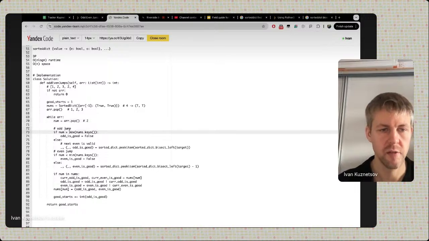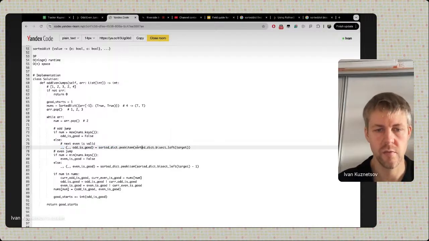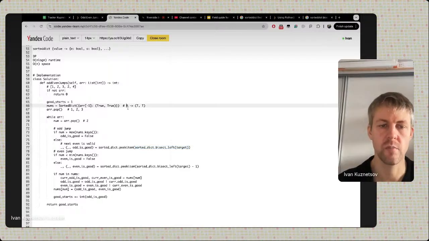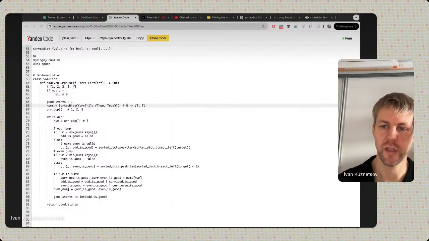So odd jump, if num is bigger than the maximum of keys, no, it's not, it's smaller. Else, we need to find, first of all, we bisect left of the target, and we are bisecting over keys, so we are finding the position. Position 0 will be where we need to insert, and then we look at the item closest to this position, which will be this item 4. We have spent 40 minutes now. Let me set the timer, hopefully for the last time.